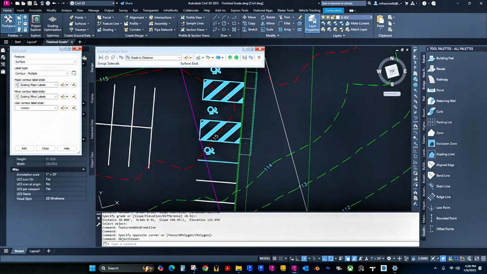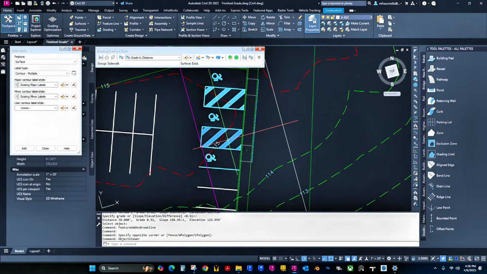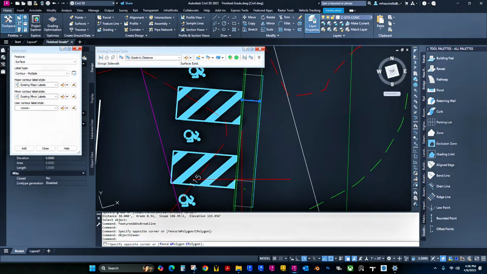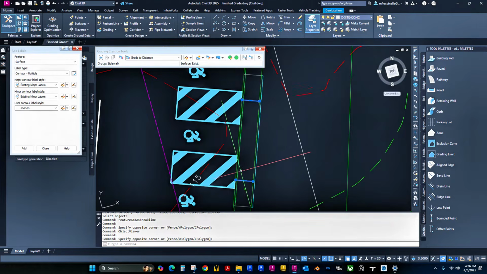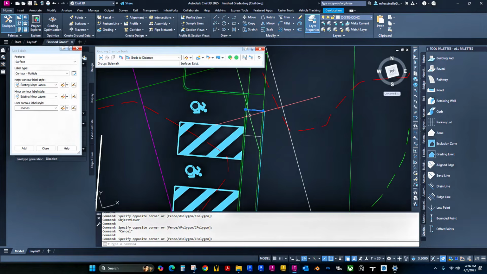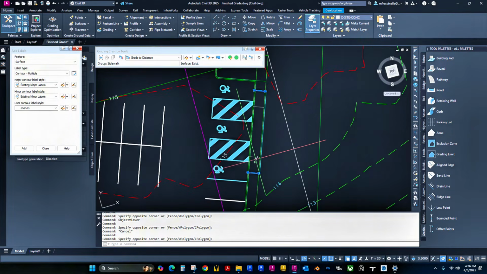Now what I want to do is work on this handicap ramp. So basically we have 2 handicap stalls next to each other. What I did was I just added a line here and here that delineates a dropped curb. And then this line and this line delineate the top of the ramp. So this is all going to be a drop curb in between here with a ramp going up this way and a ramp going up this way.